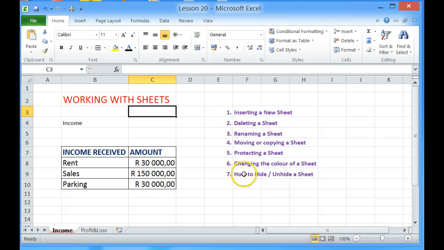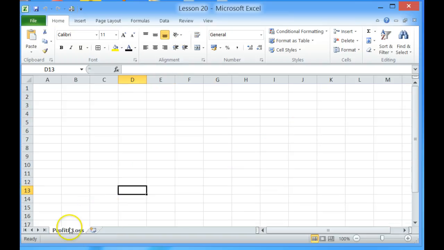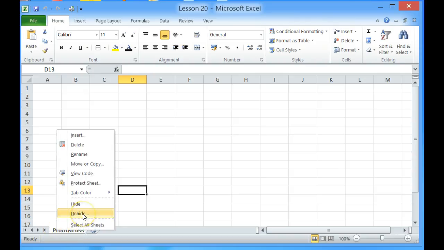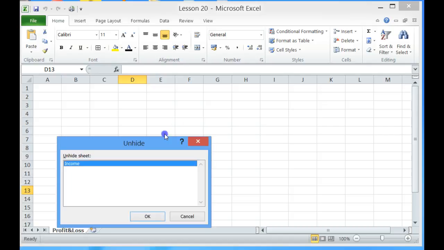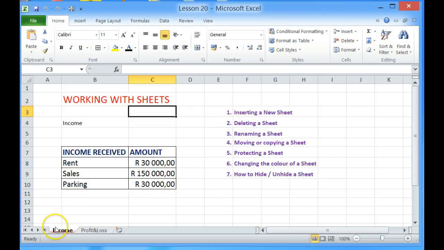Lastly, let's look at how to hide or unhide a sheet. Again, we want to right click on the sheet name and we click on hide. You will find that the worksheet is no longer in the workbook. Again, if we want to unhide it, we right click and we click on unhide. A dialog box appears. It says unhide sheet income, and click OK, and you will have the income sheet coming back to your workbook.